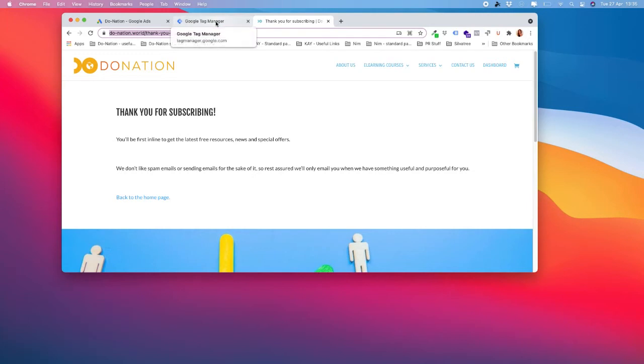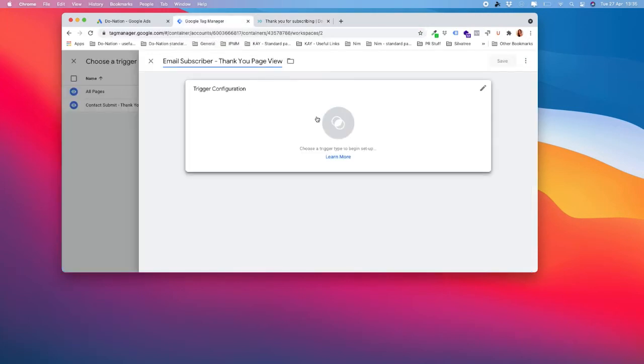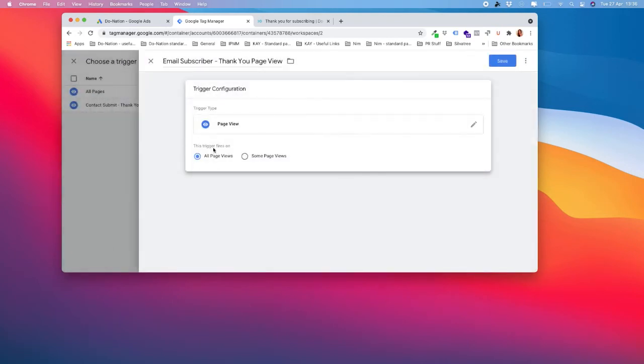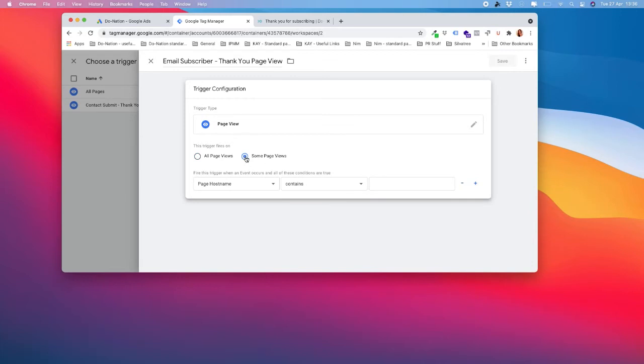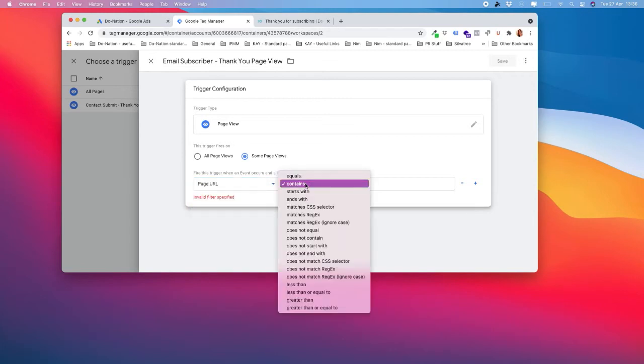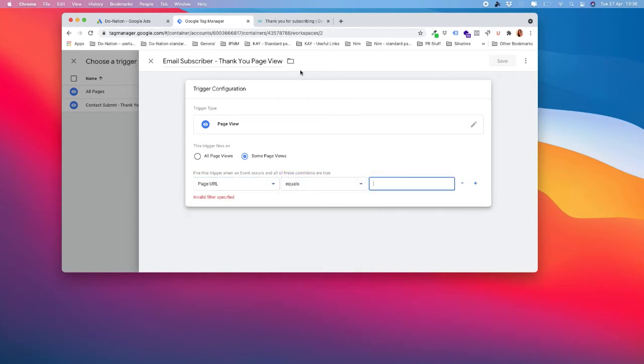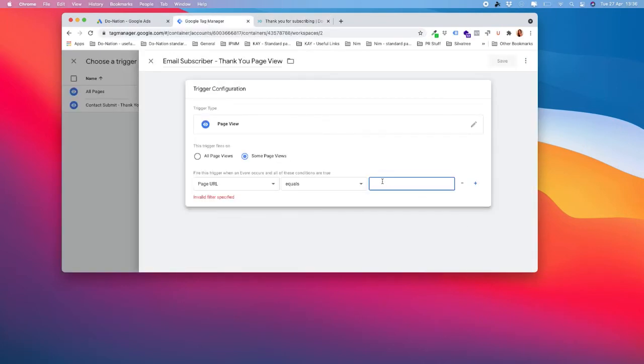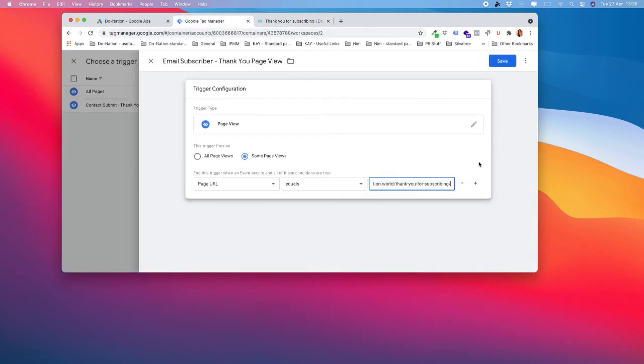So when we come back over into the Google Tag Manager screen, we can go ahead and set this up, and we can go to page view, but we don't want to fire it on all page views. We want to fire it on some page views. So if we select some page views, we can then select from the drop down list. We know what the page URL is. It doesn't contain, we're going to use equals, and we're just going to quite simply grab that URL from there and put it in here.